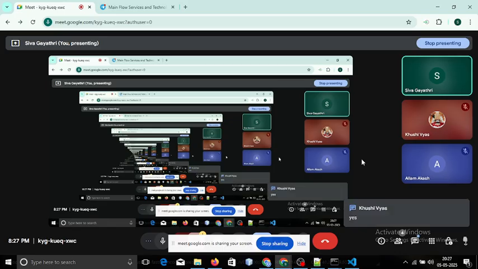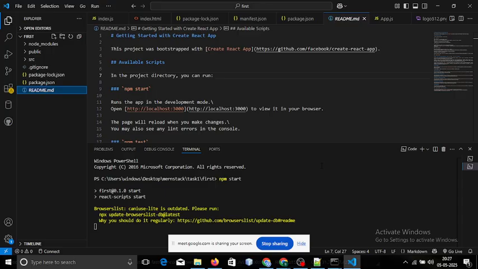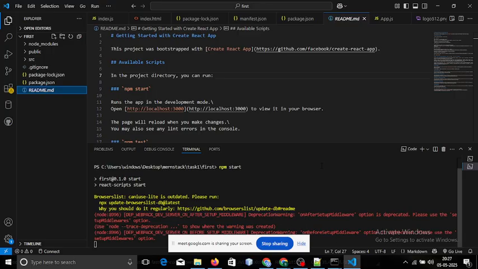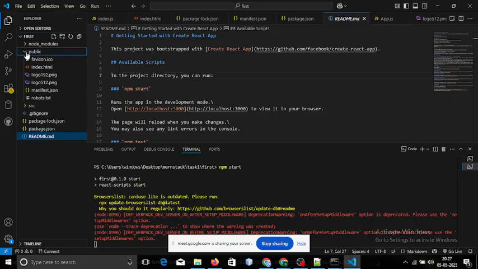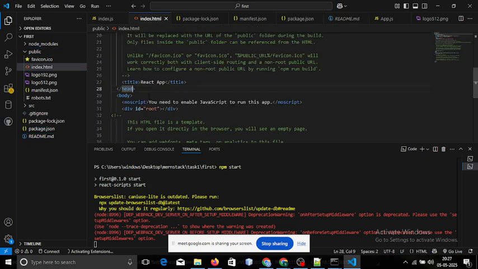Okay. Now the main thing is how the React application is being worked. First of all, you're having a public folder which is directly accessed by the browser. You're having a file which is index.html inside this. So this is the first file that gets executed when you run this application.